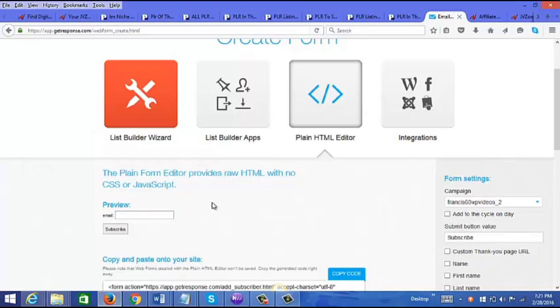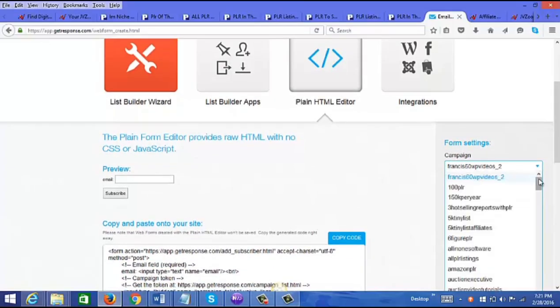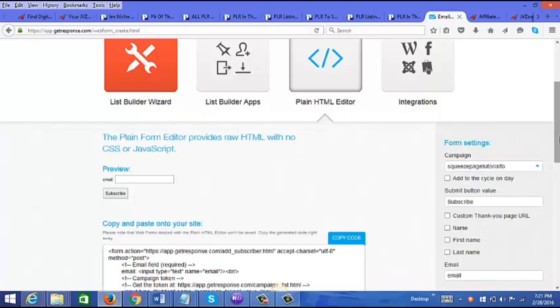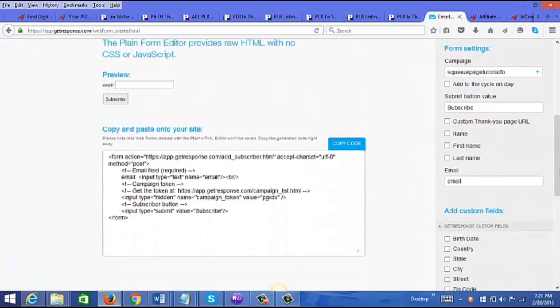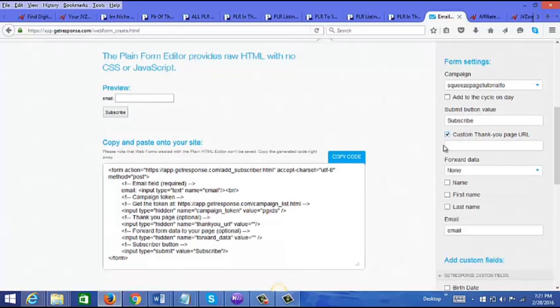Usually if you ask for any more information, the conversions go down. So it's best just to ask for an email address on your opt-in form. Let's just choose the campaign here, and you want to do a custom thank you page. This is where you're going to enter the URL of your CPA offer. So when people opt in and go to your thank you page, the thank you page will be your CPA offer.